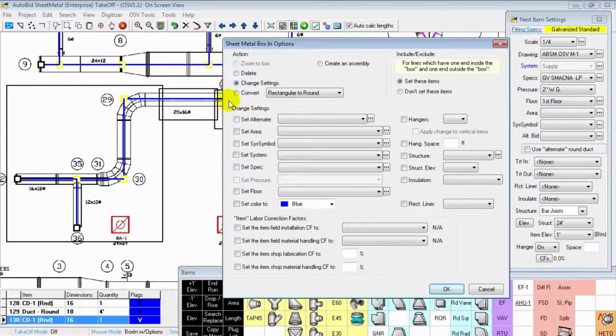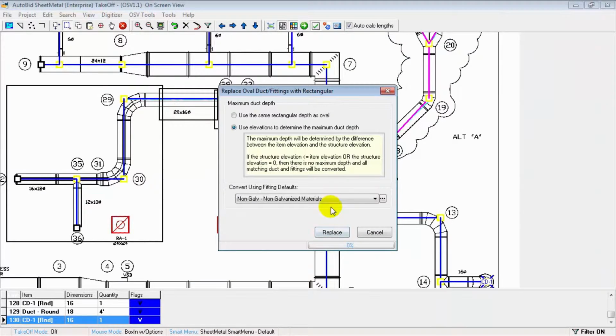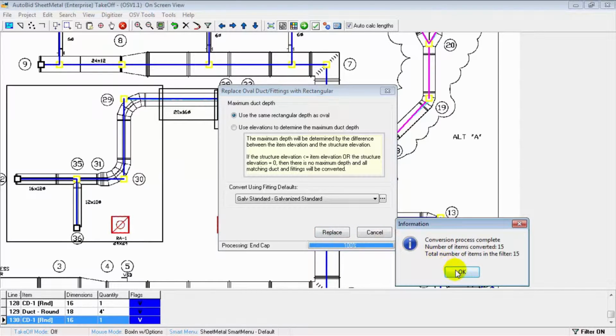Once I'm done with that, I again can go and I'm going to change shape. And I'm going to pick to go to oval to rectangular. We're going to allow the same duct height to remain and do our conversion. We are going to pick galvanized standards, and you can create multiple standards for different types of ductwork. And it's going through and modifying these.